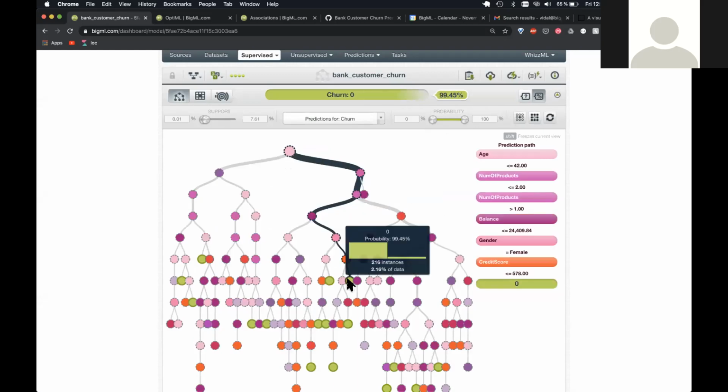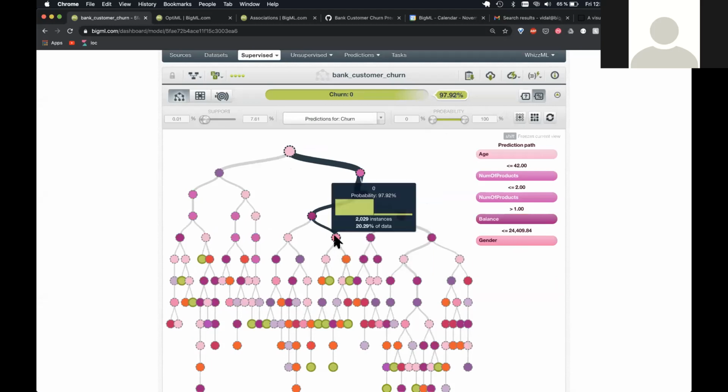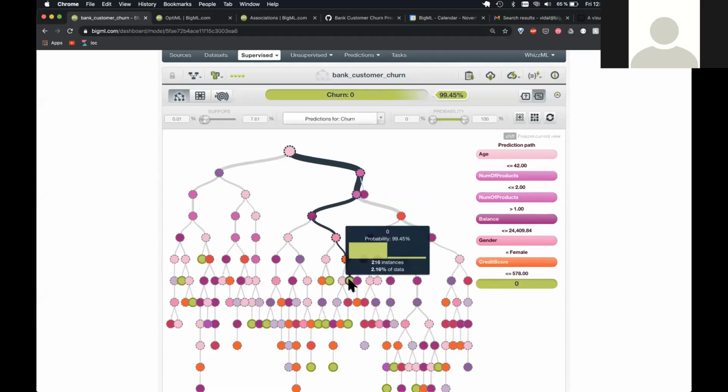Okay, and when I put my mouse over a node, I can see on the right side of the screen the path and the conditions up to that node. Meaning, for example, if I put the mouse over that leaf, I can see that if any instance goes to that leaf, the tree will predict that the customer will stay with a probability of 99.45%. And when we built the tree, this leaf had 216 instances, which represent 2.16% of the data.